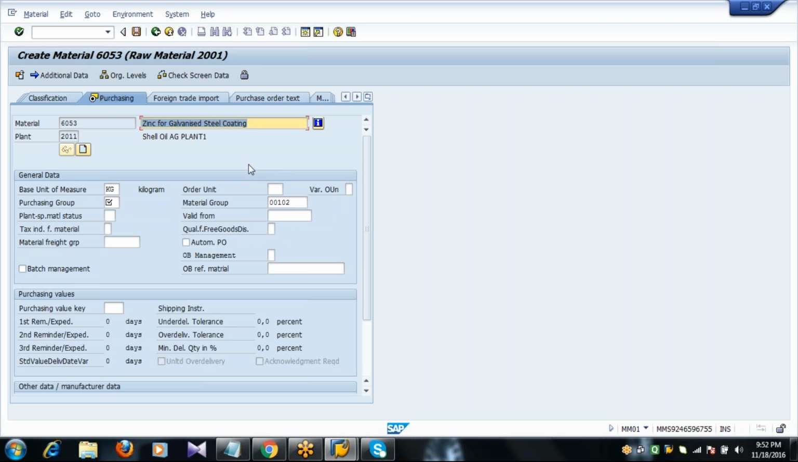When you press enter, the system automatically takes you to the next screen, that is the purchasing screen. So whatever views we have selected, the system displays only those views. It will not display views other than these.